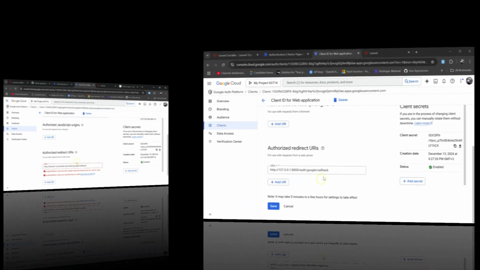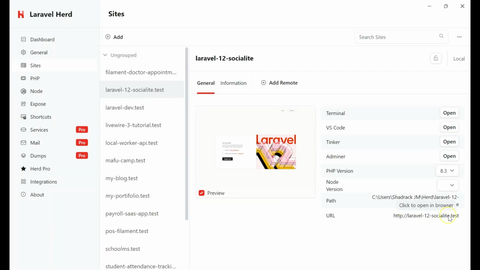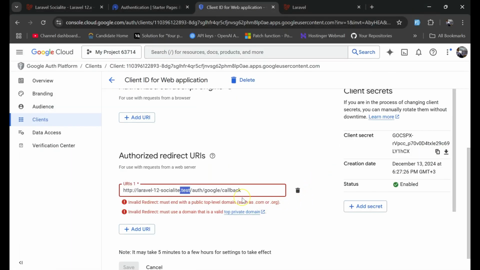Okay, so here, after changing this URL and using this one, as you can see, you have this error saying that this is an invalid redirect, and it must end with a public top-level domain such as .com or .org. So it means that Google will not allow you to use these .test URLs, because this means that your application is only for testing or development purposes only. So this will not work for us.